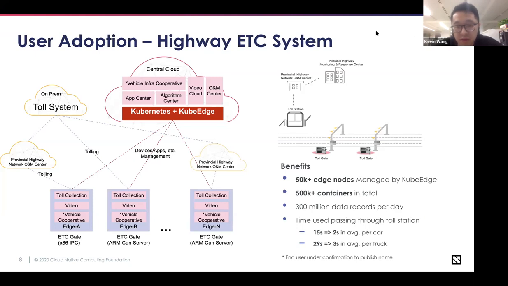For the benefits, from a driver perspective, the time used to pass through the toll station is a big improvement. For a car, it now only takes 2 seconds because they don't need to stop and manually deal with the bidding stuff. For a truck, you can find it's an even larger improvement.